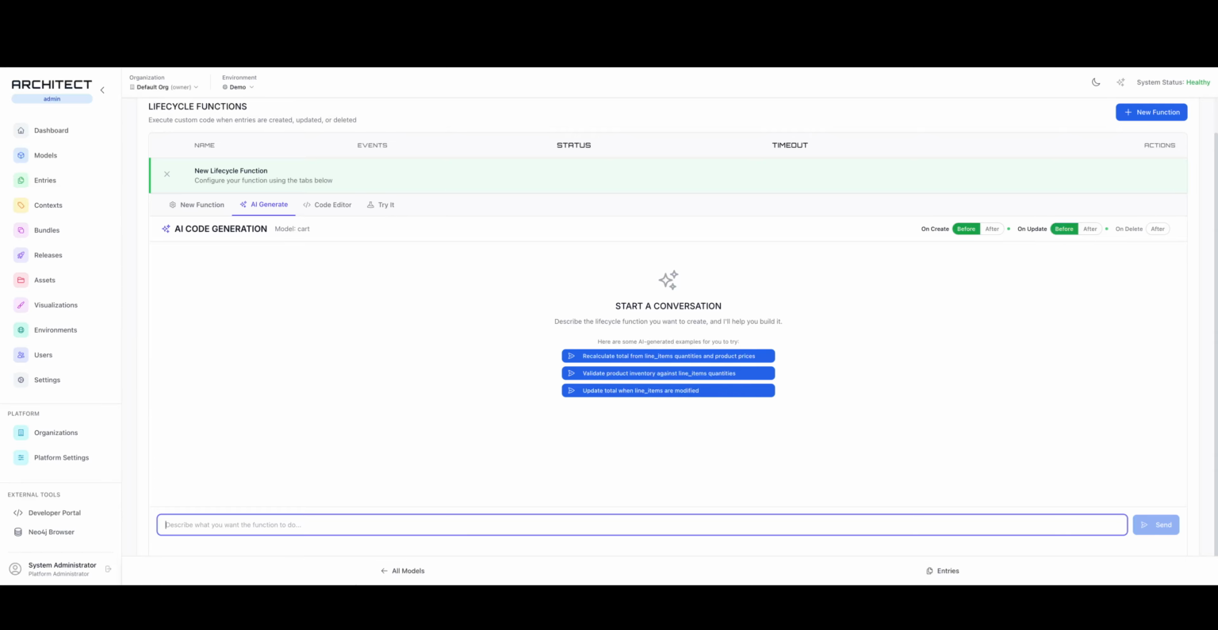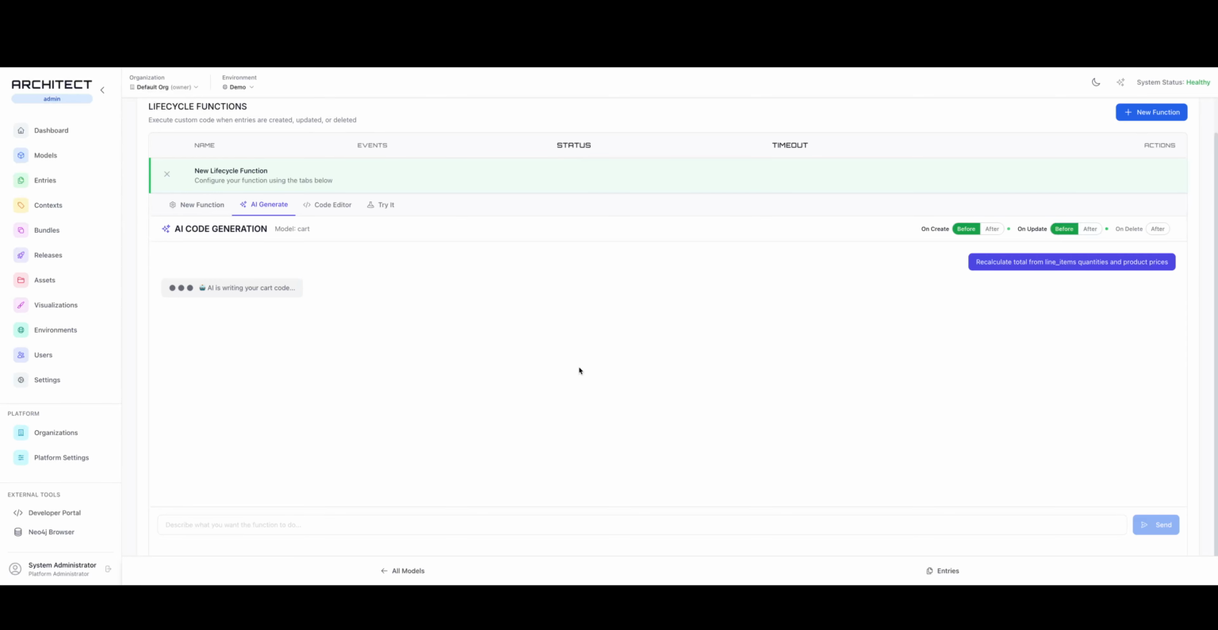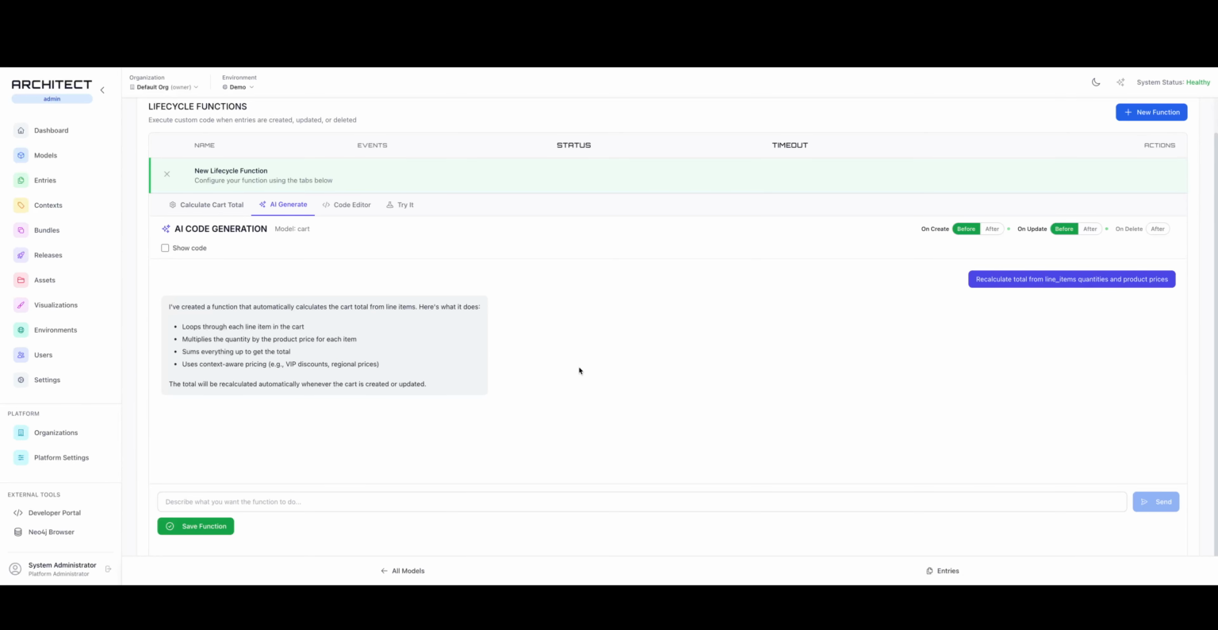And then we have a testing function. We have ways to prove this out, and I'll show that to you in a minute. But because I'm being lazy, I could just say, all right, I'm going to recalculate the total from the line item quantities and the product prices. You see this was pretty fast, and it said, I've created a function that automatically calculates the total from line items. And here's what it does.